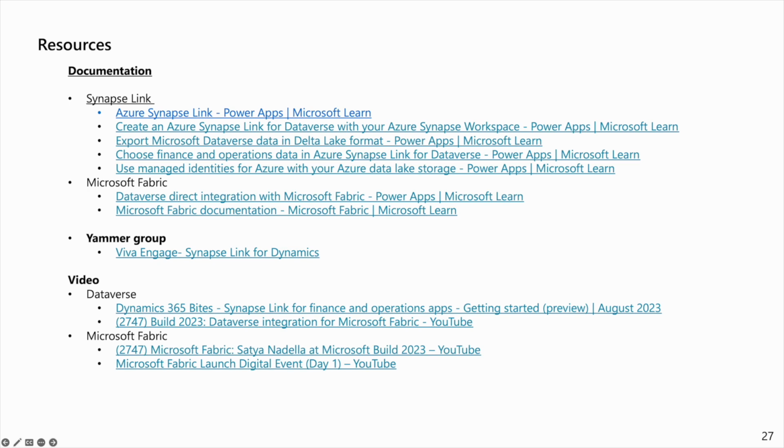There is a lot of documentation on the Synapse Link. Wanted to clarify that we started with some context that Synapse Link was already available with the CE and Dataverse platform and Power Platform. Now we are adding support for finance and operations. So there is a lot of resource and documentation on the Synapse Link already. These are some of the documentations specific to export to data lake, specific to FNO, but other documentations are there as well. One I would like to highlight is use managed identity with Azure, which basically provides you the guidance on how to secure your storage account when using the Synapse Link.